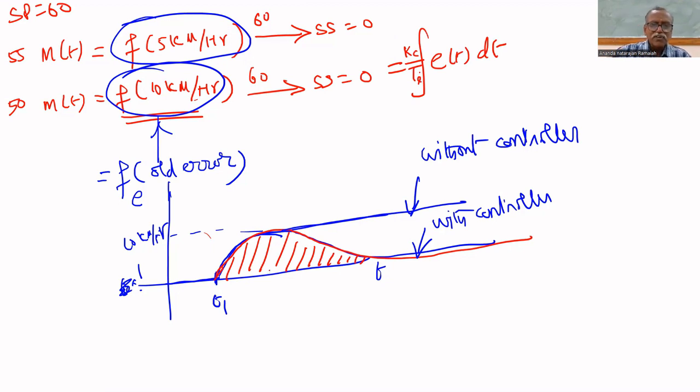If you integrate, once error becomes 0, there won't be any increase. Because if you integrate up to this point, there will be an increase in controller output. After that, there won't be any increase, because error is 0 and you are integrating the 0. Integrating means adding. Adding 0 means it will not increase. Literally, the meaning of integration is adding. You are adding the error at every point.